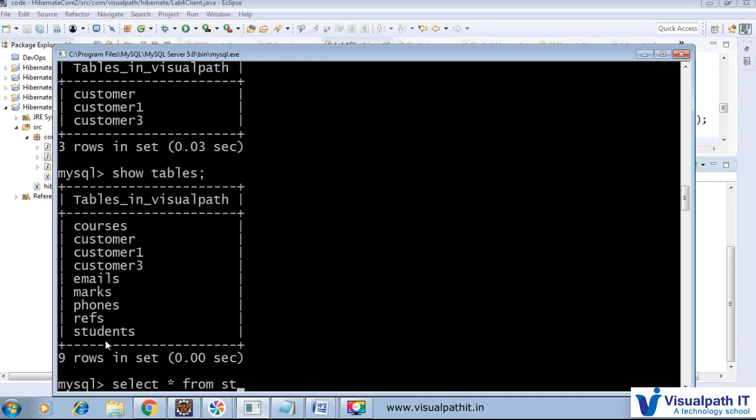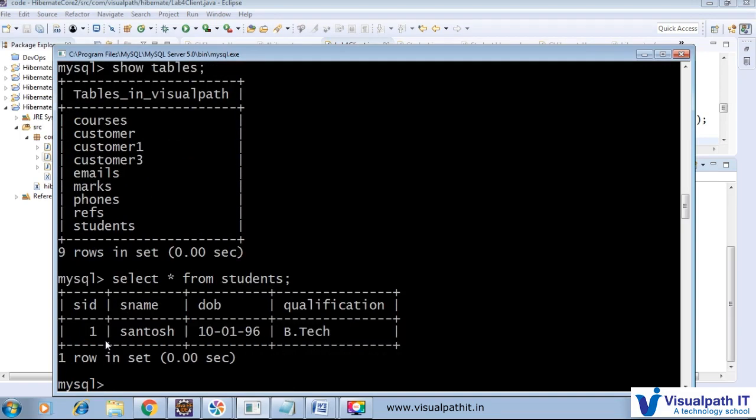Like the first student. So yeah, the student information is stored here, so SID equal to 1. If we see the other tables, like emails and all, they will be mapped with that SID, which must be that 1 there. So we'll check that.